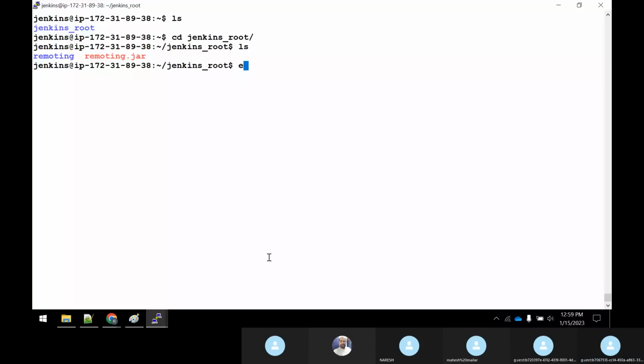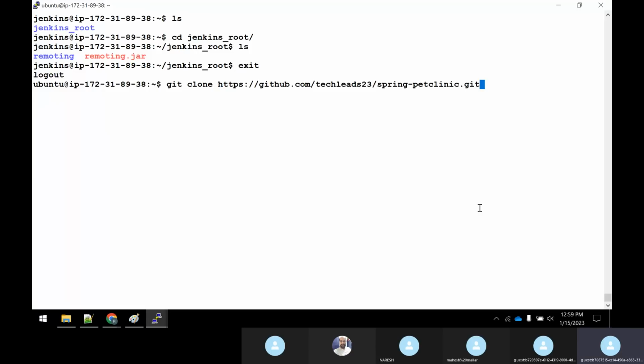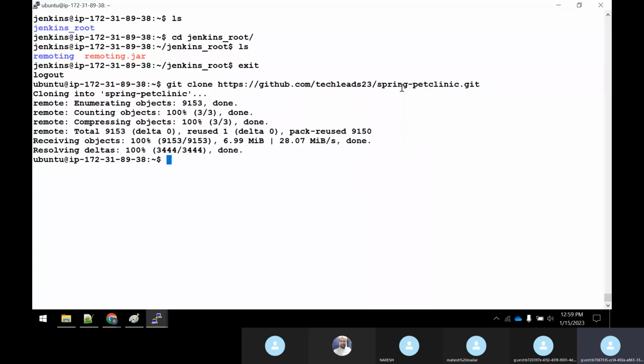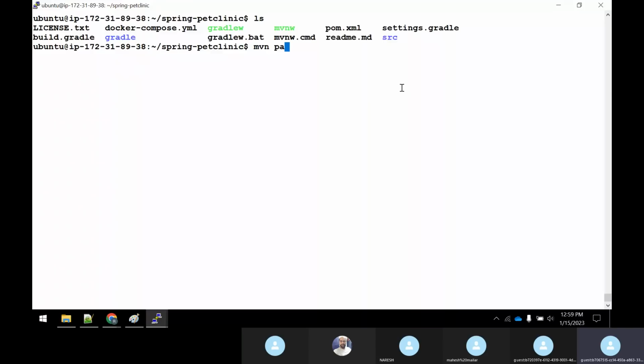go back to the second node, exit it out, do a git clone of your repository where you have cloned the Spring Pet Clinic. Now you say enter. See, you're cloning the whole project. Okay. So go to the Spring Pet Clinic. Now here you will do a MVN package. See guys, it will start building.